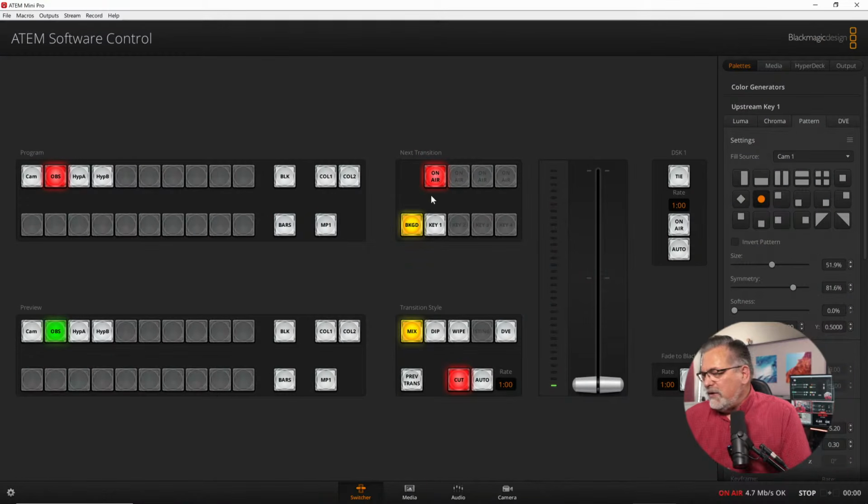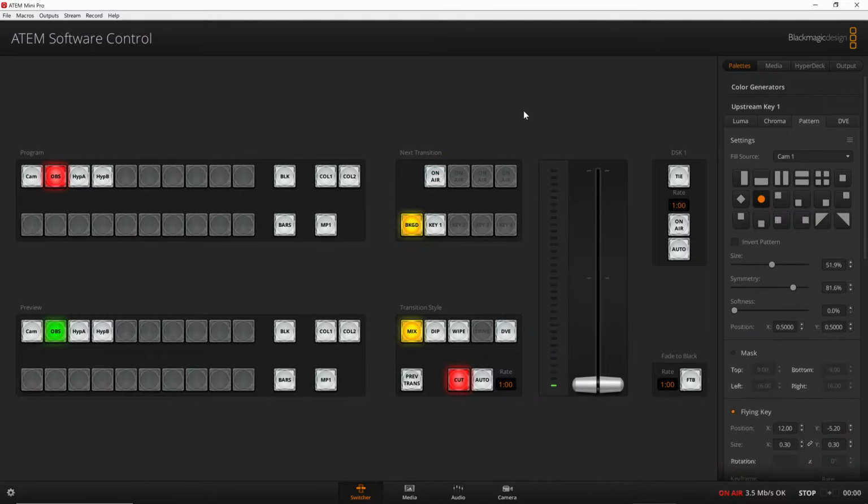So back to this view. I can also bring things on the air through my key, and you can see right now I'm on the air through my key. My upstream key can do 3 different things. It can be Luma up here on the right.